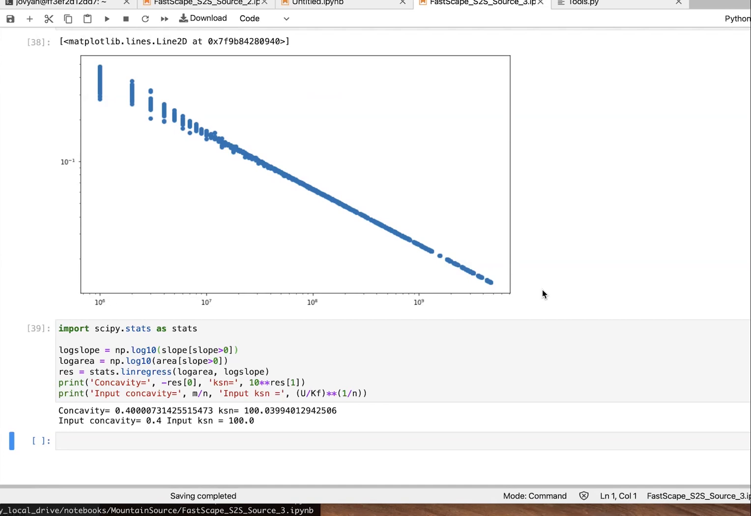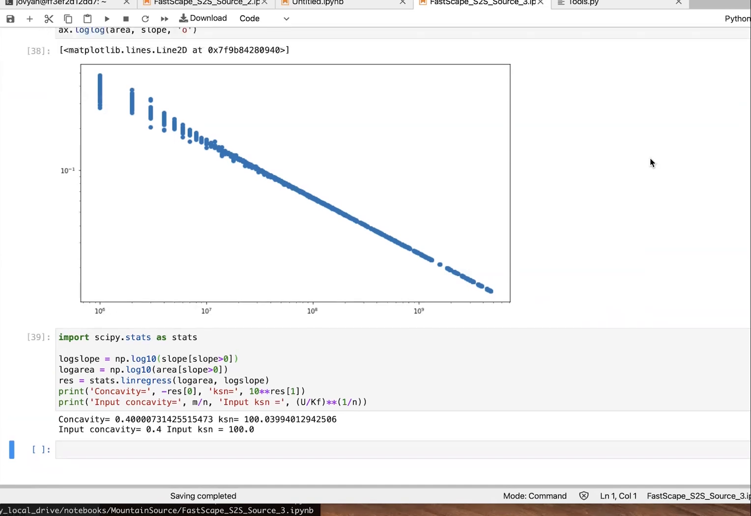Yeah, I have just a small question. Yeah, of course. But you were mentioning how FastScape obeys Hack's law, but this would only apply to steady state situations, right? Yes and no, it's true, okay?